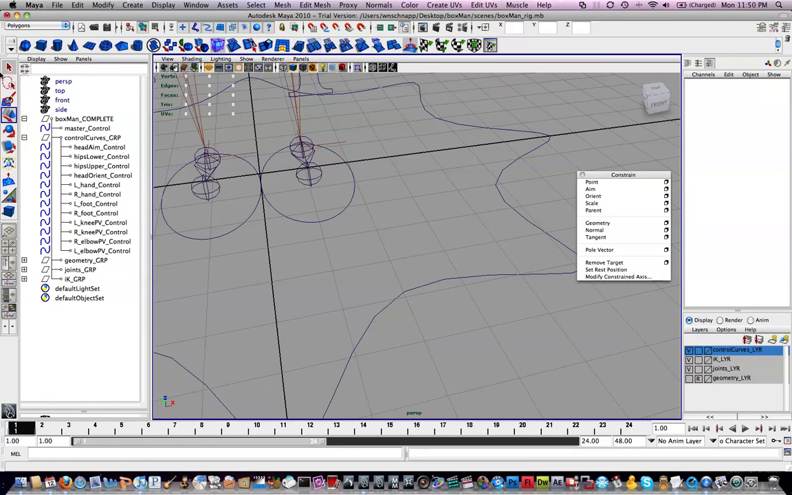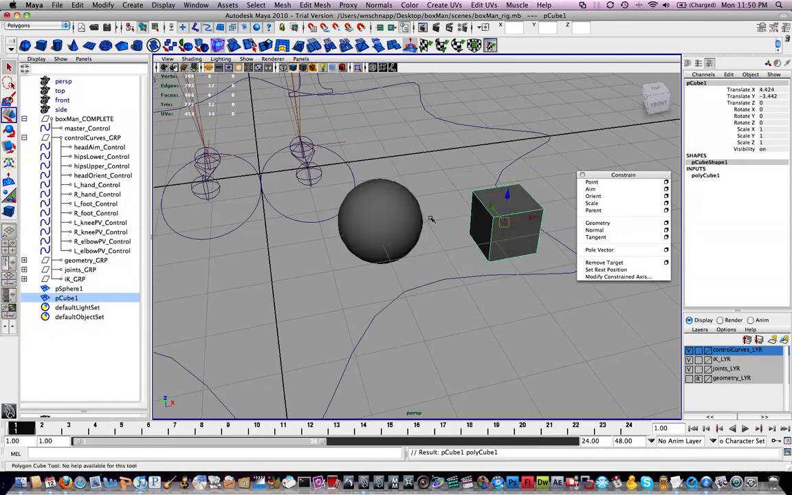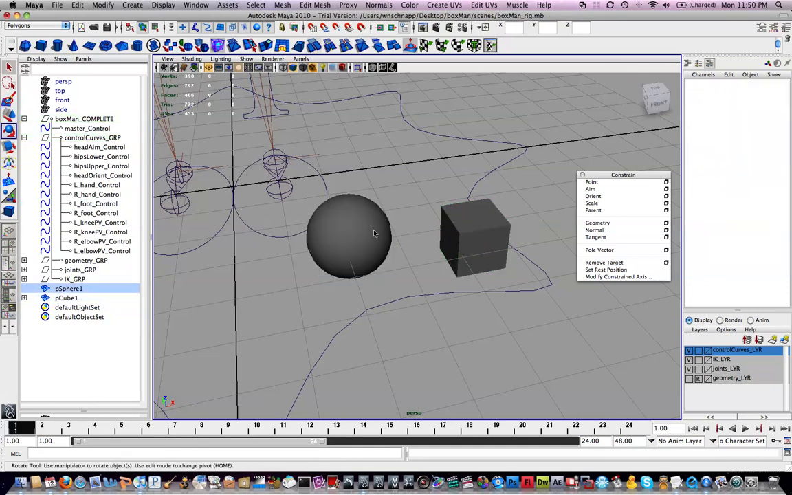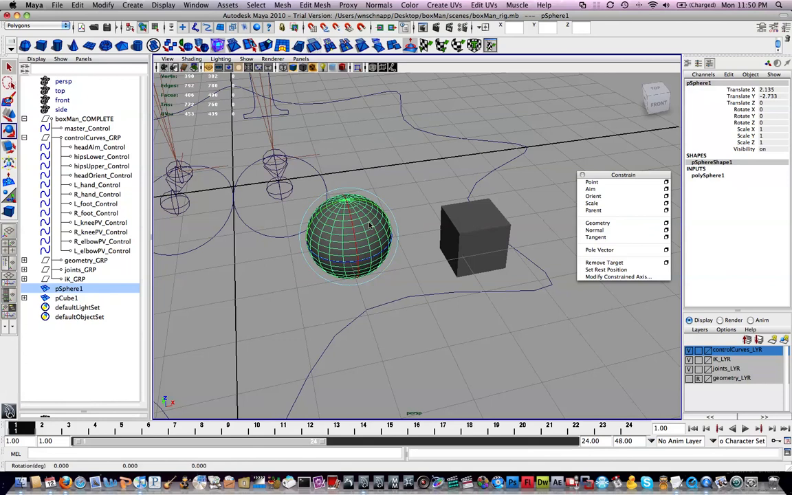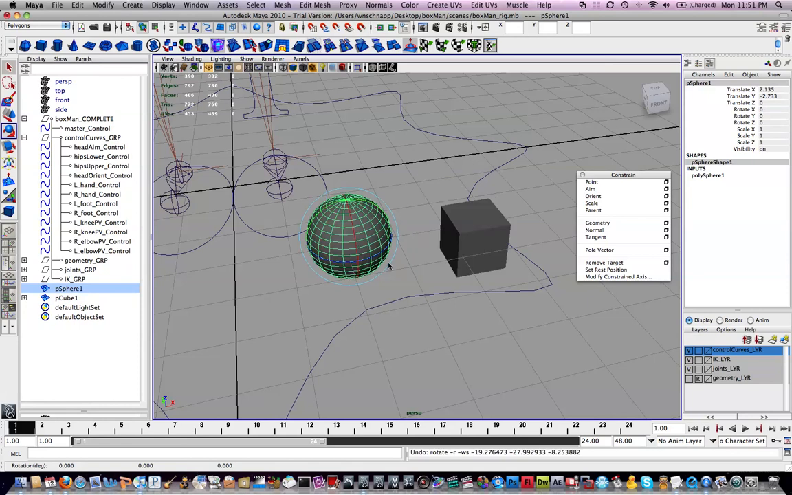But basically, if you have two objects like this, the sphere and the cube again, the sphere will control the cube, and you do parent. See how these turn blue over here, so it's got incoming inputs. I can rotate, and this cube will rotate in accordance to the center of the sphere. So that's the parent constraint.